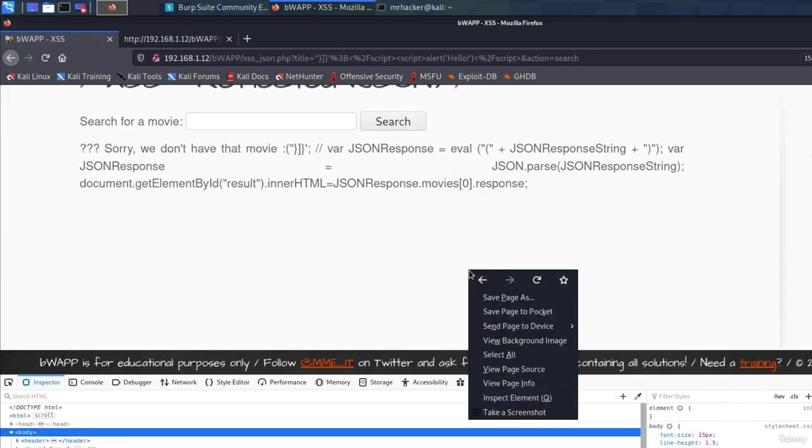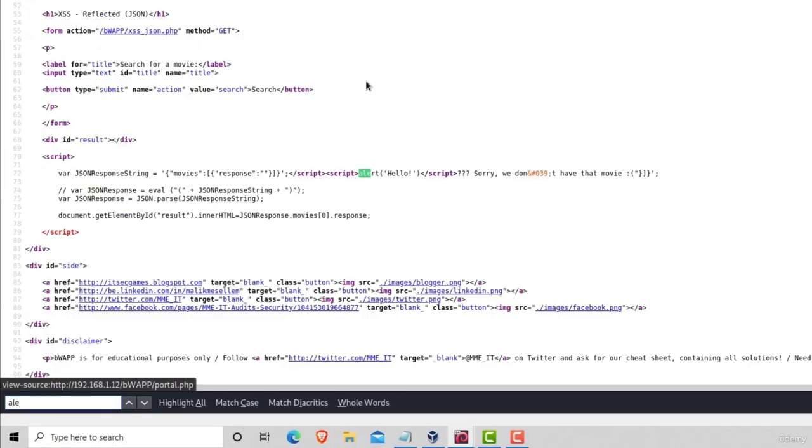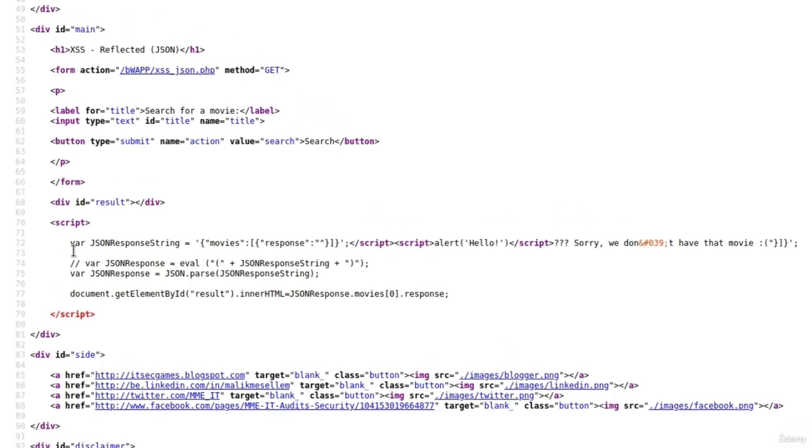So if I go to the source code of this page, and I once again find the alert function, here is our code. The JSON response string is getting closed with these brackets and the semicolon at the end of the line, and then we are injecting our JavaScript code after we close the previous script tags.